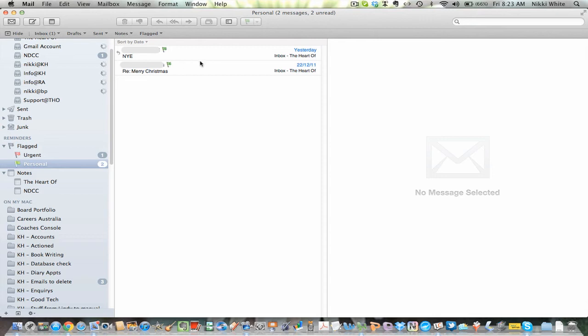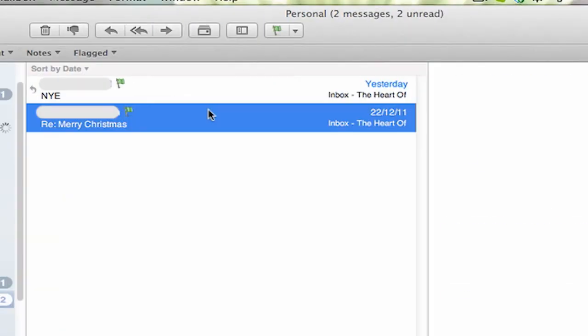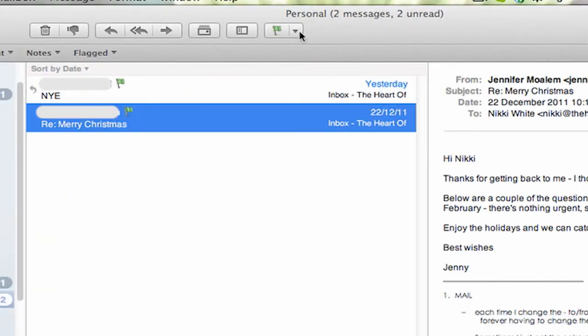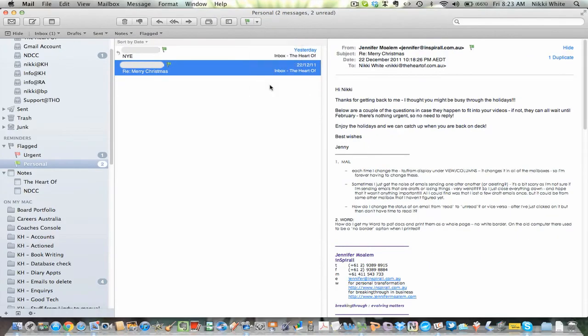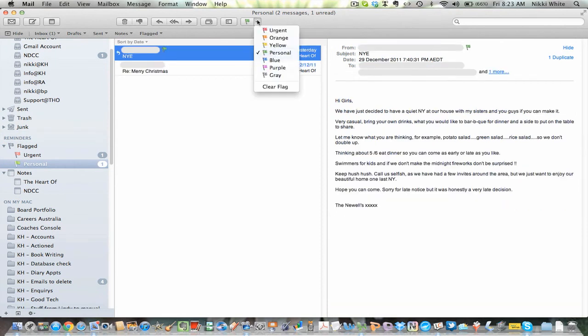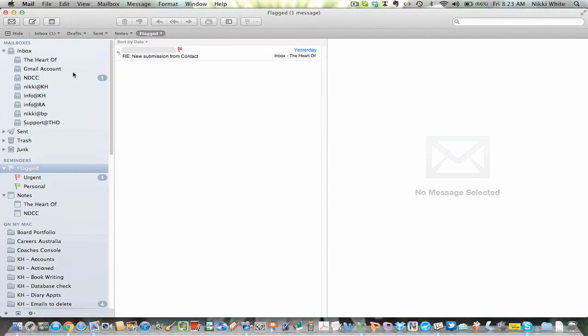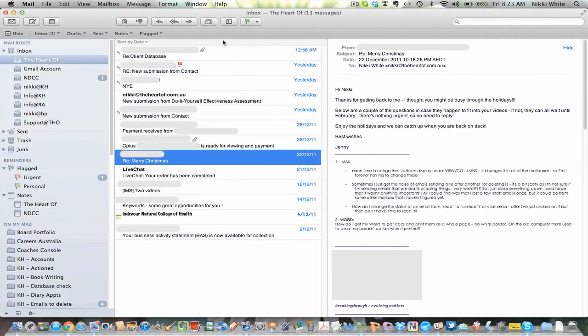Once you have actioned an item and you want to unflag it, you just click the email, come back up to this top bar and say clear flag. And if we do that for both of those, then we have no green flags anymore. And we go back to the main screen and that email has been unflagged.